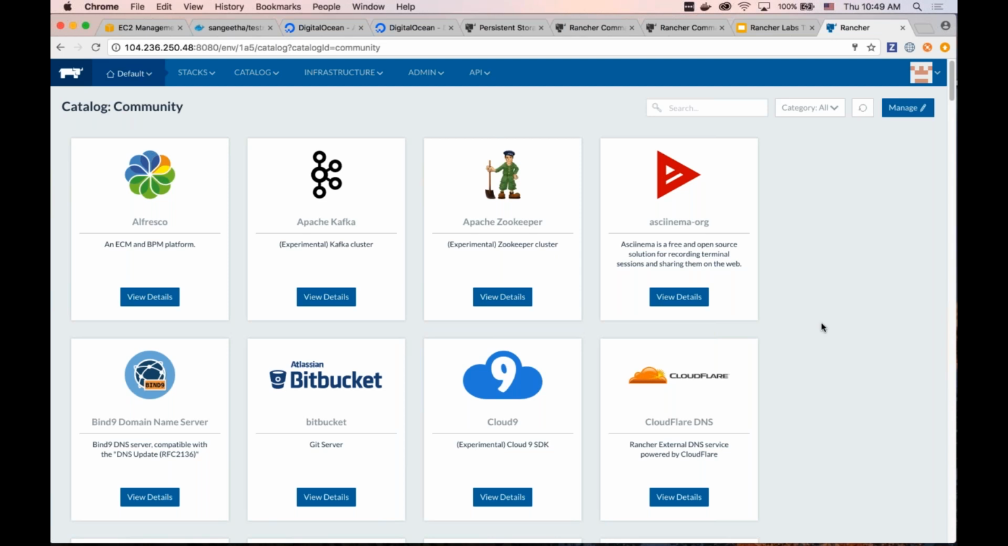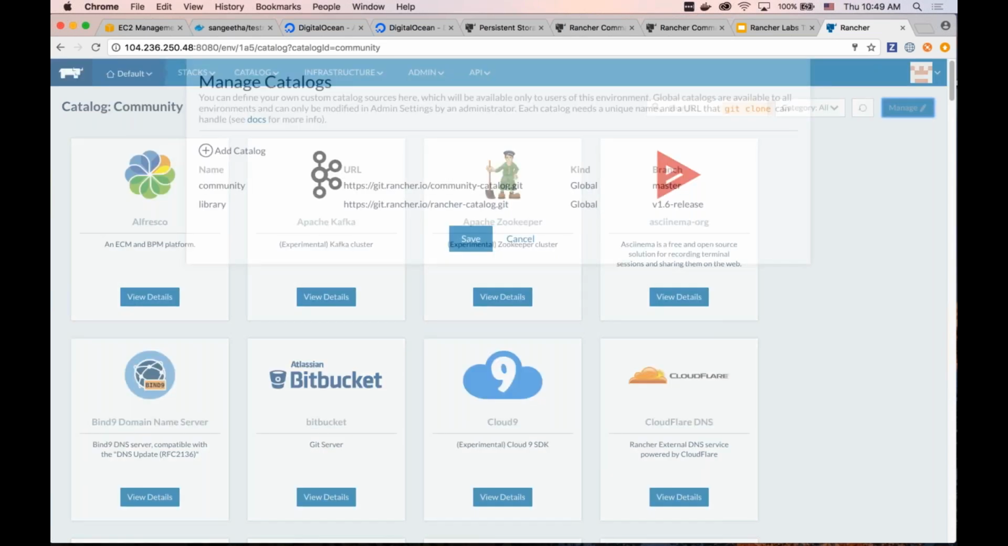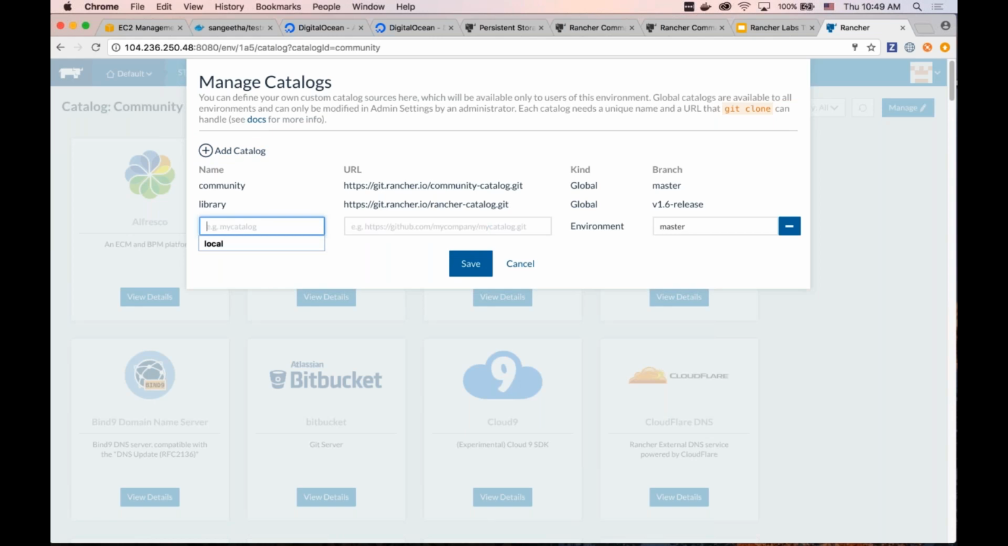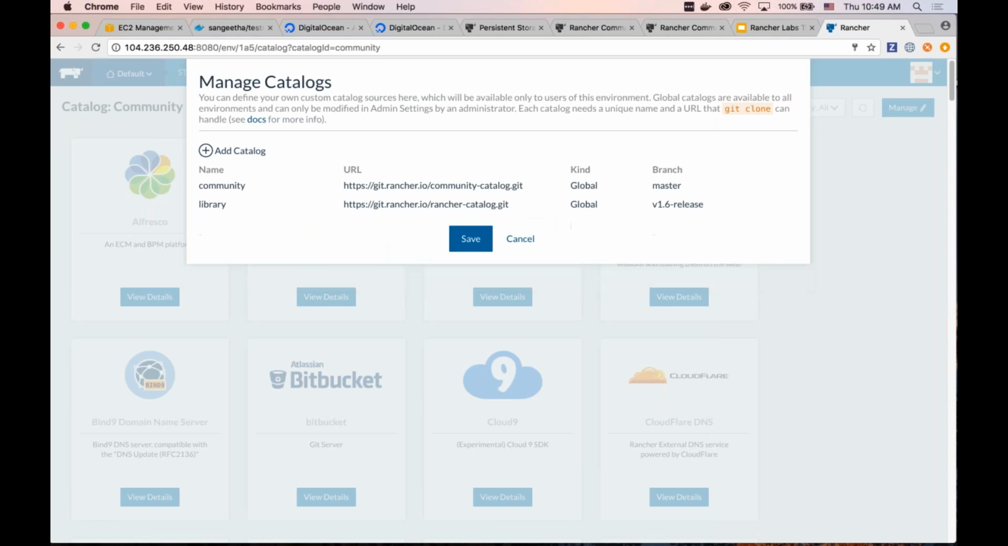Another thing I want to show you is adding private catalogs. There are two different kinds of private catalogs: an environment catalog and a global catalog. Environment catalogs are only accessible per the current environment that you are in. What I did was click on manage catalogs, and what you can do here is add catalog. You enter a git fetchable URL, and then you can specify the branch here. Today I won't be adding a catalog, but I just wanted to show you where that is.